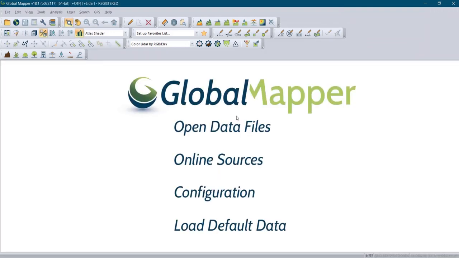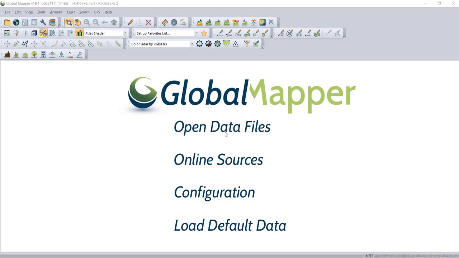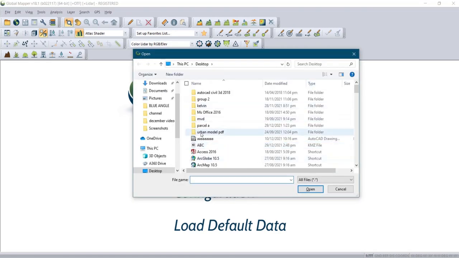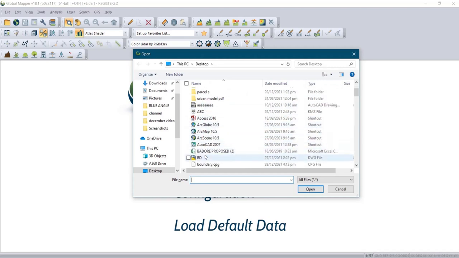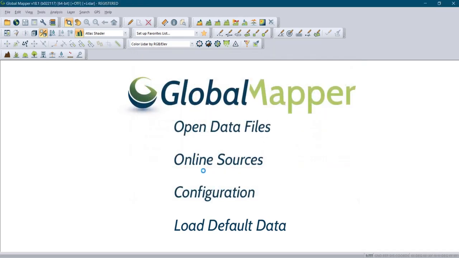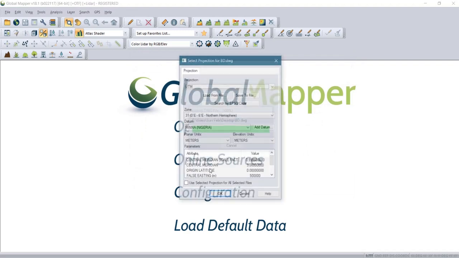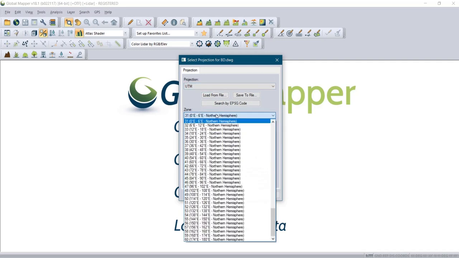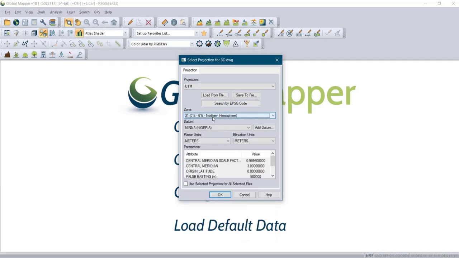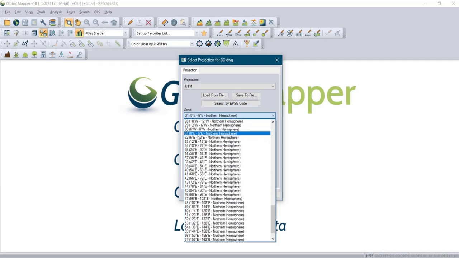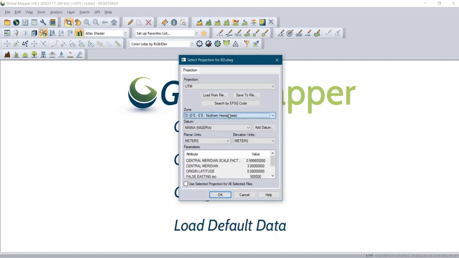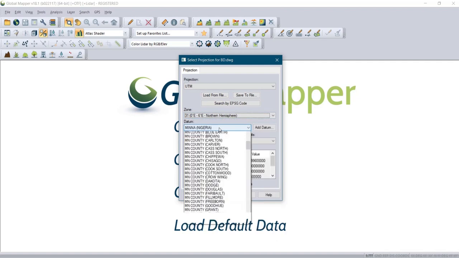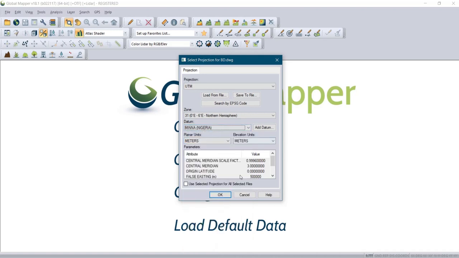First thing on Global Mapper, if you want to open data, you click on open data files and select your boundary file, the file that you want to open. You select it and then you set your projection. For Nigeria, you set your zone. We have zone 31, 32 and the like. You set your zone and then you set Minna Nigeria, then you click OK.